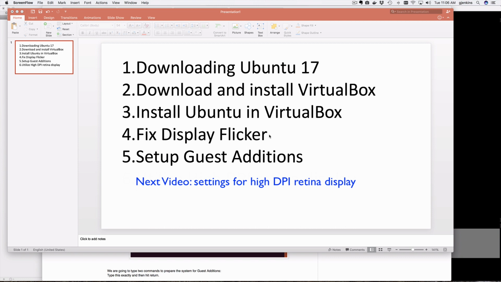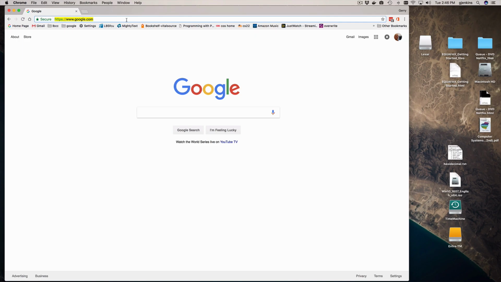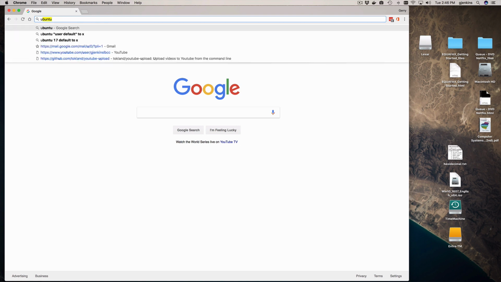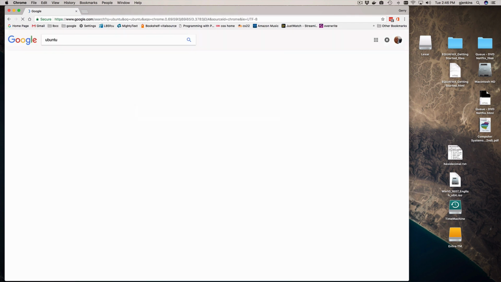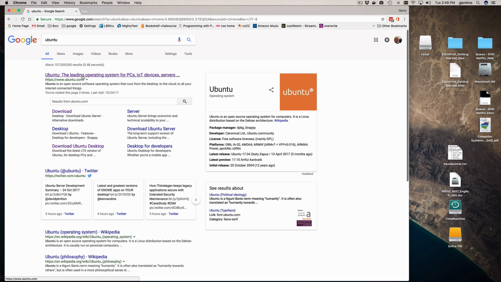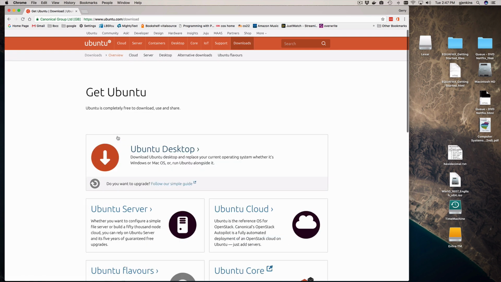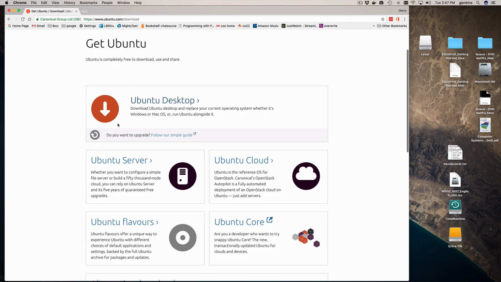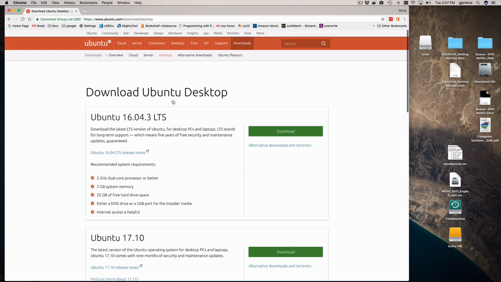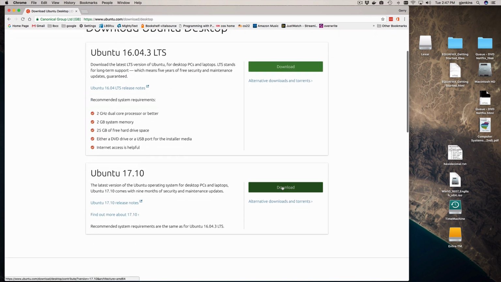Okay, our next step is to download Ubuntu. So we're just going to search Google for Ubuntu and go right here to the main website. We want the newest version, which is 17.10, and go ahead and click on the download for the desktop. We want the desktop one. And down here we want to click on download.